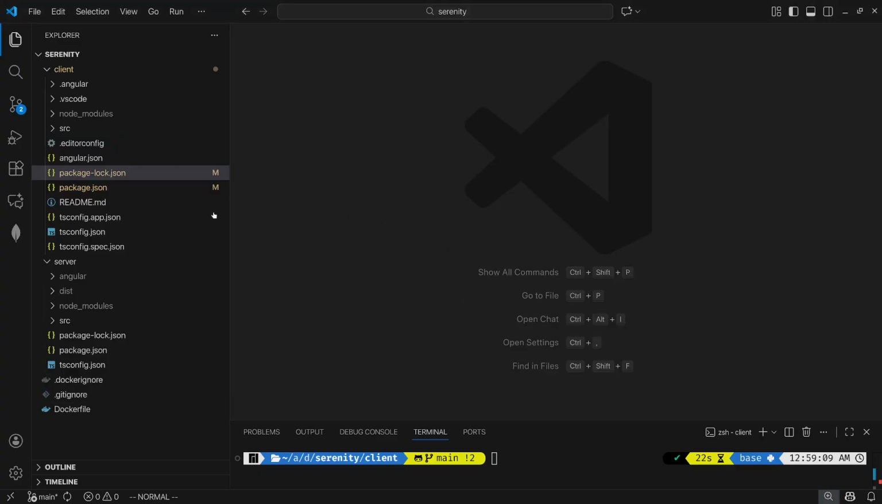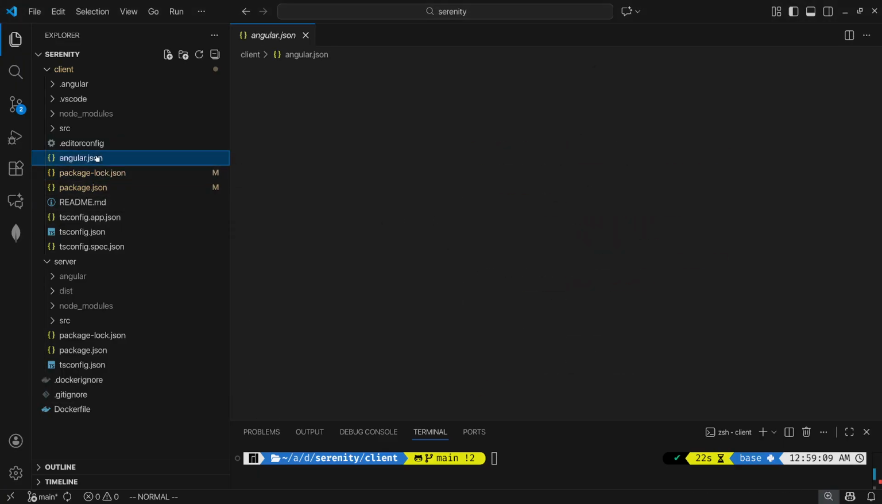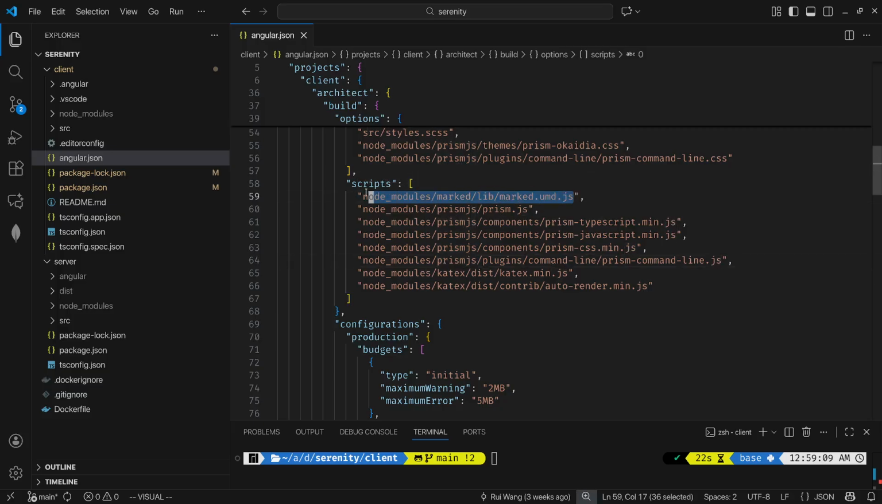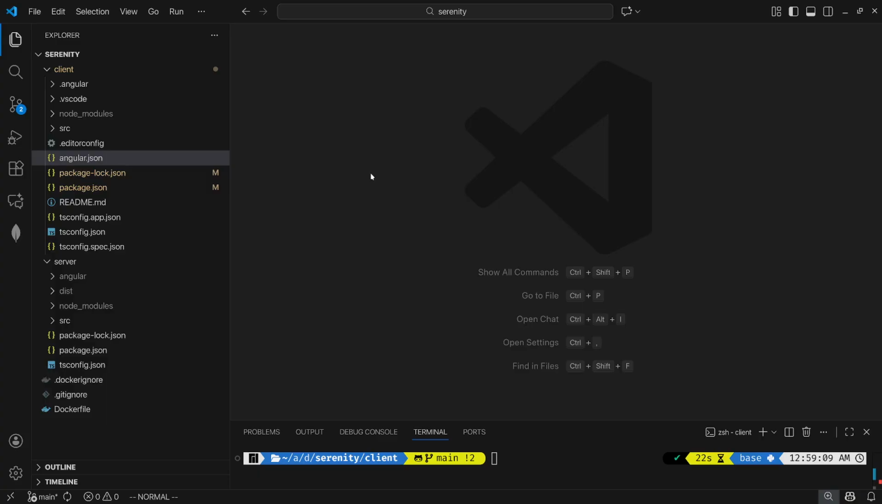Very occasionally, you may need to rewrite some files manually. For example, in the angular.json file, I used the marked library, and the file path used to be something different. When I installed the newer version of marked, this configuration in the angular.json file had to be changed to use a different file path. This happens very rarely. Most of the time, things just work straight. npm install, you're done. Okay, so this is my video on how to upgrade an Angular project. Thank you for watching.